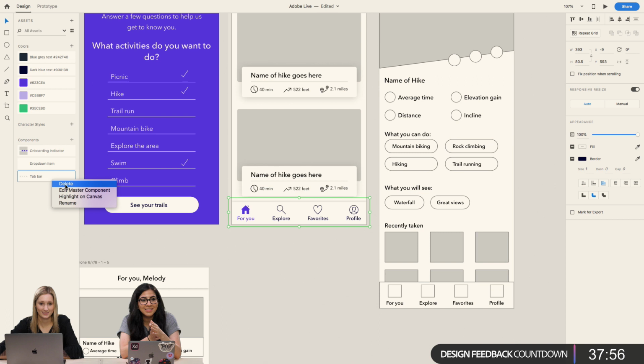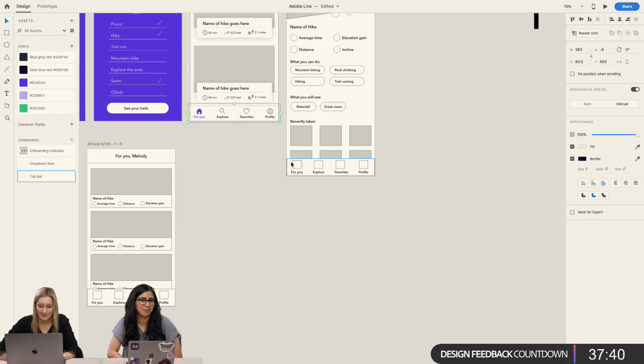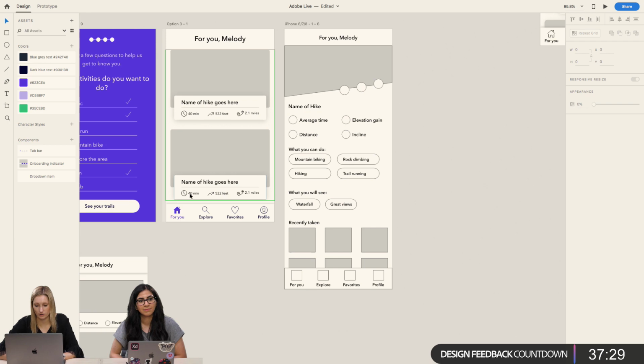So just real quick, we've got the tab bar on the side, but because I didn't think about this, I did not edit the master, which means that when we move it along, it's not going to be the same as our exploratory ones. I've done that before too. So I'm just going to replace it, and then again, Command-K adds it to my components. So don't worry, everyone. We took care of it.